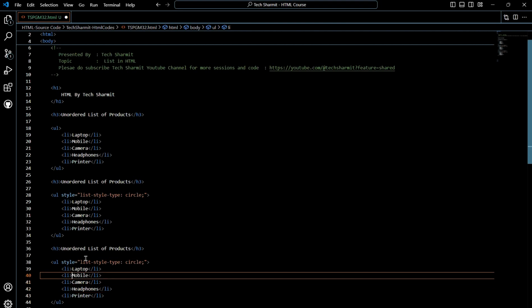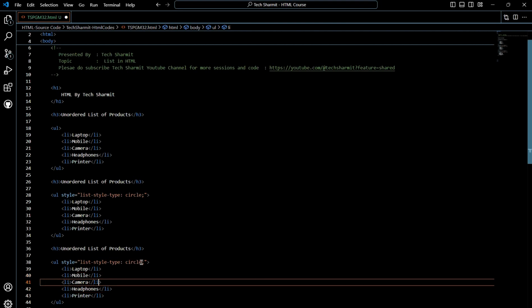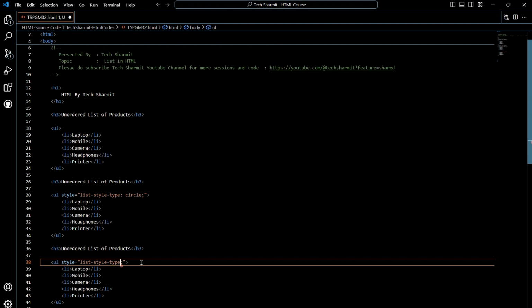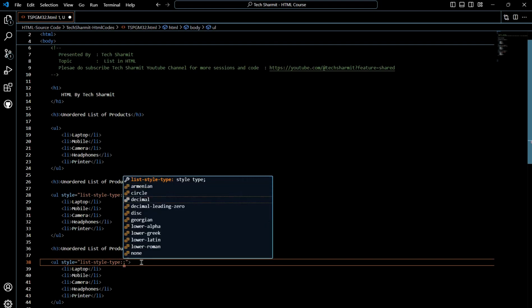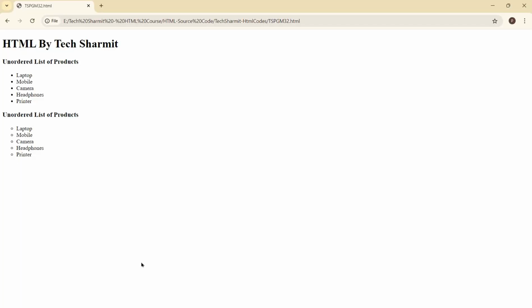So let's go with list style type, and instead of circle we will go with square. Okay, save it, refresh your browser. After a refresh you will see, I think, yeah, it is coming in square pointers. Okay, so the first list is the default list. I'll tell you what type of list this is. Then we have the circular list, and then we have the square list.